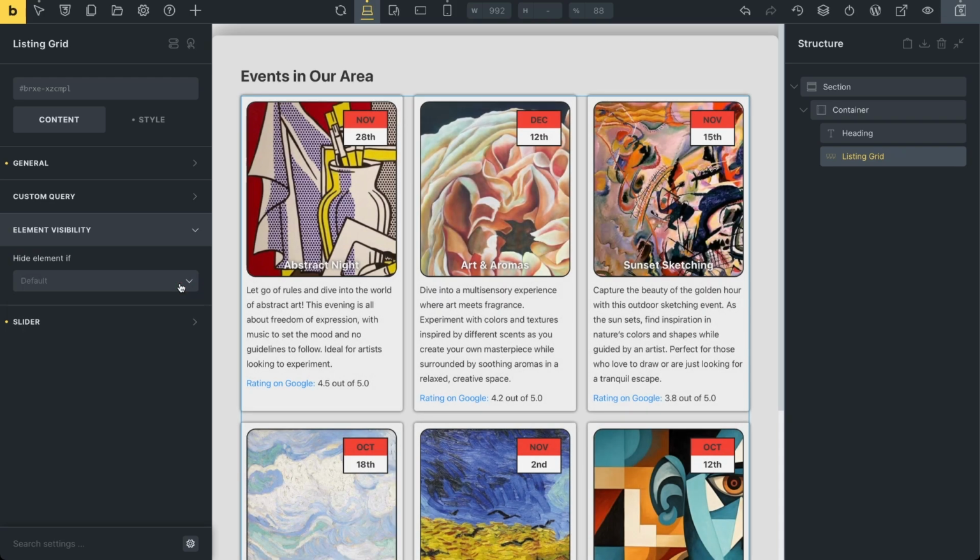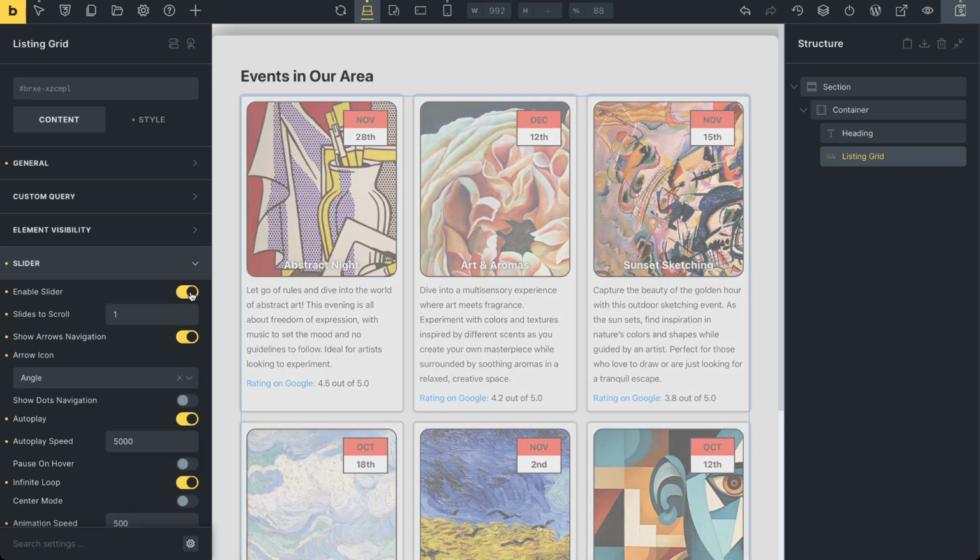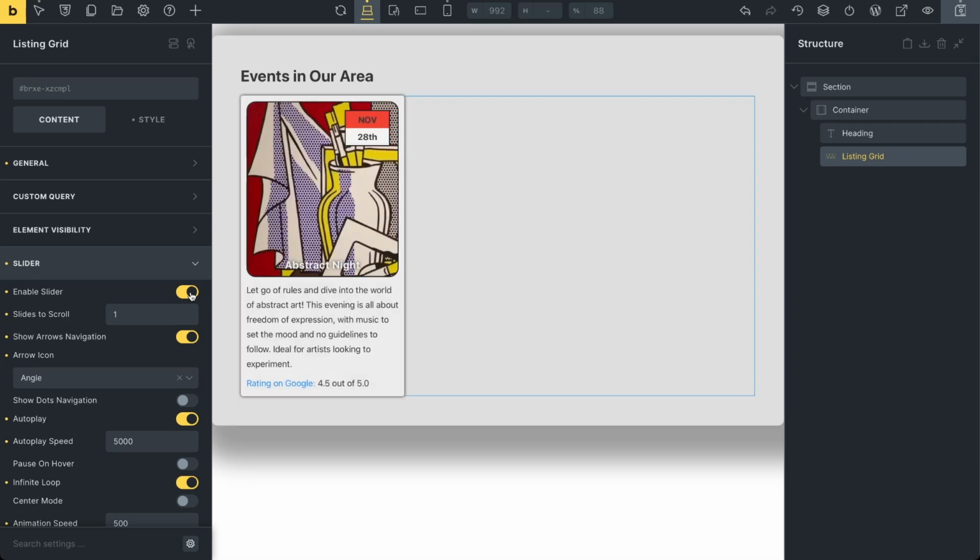Finally, there's a slider section at the bottom that allows for a complete transformation of the design. One toggle here enables a typical slider, which moves in a loop, either automatically or when buttons are clicked. The second toggle activates a slider layout with a scroll bar below. With the first toggle selected, the following options appear. The Slides to Scroll field sets the number of slides to move per transition.